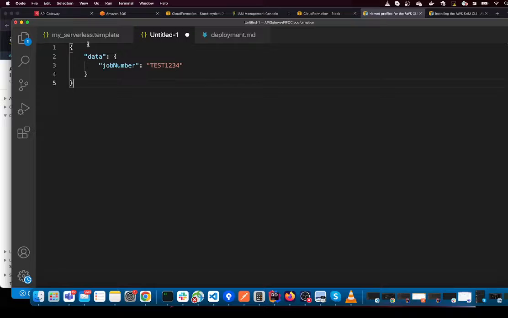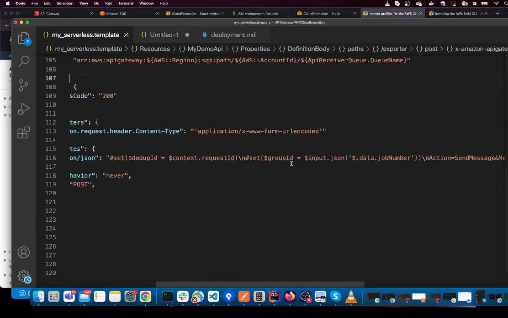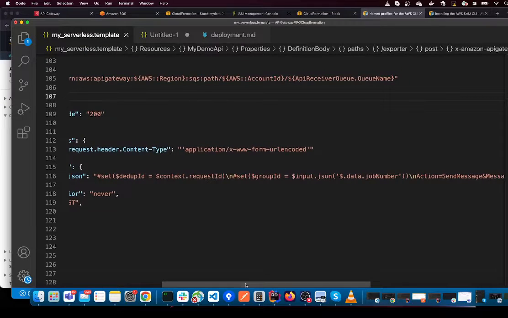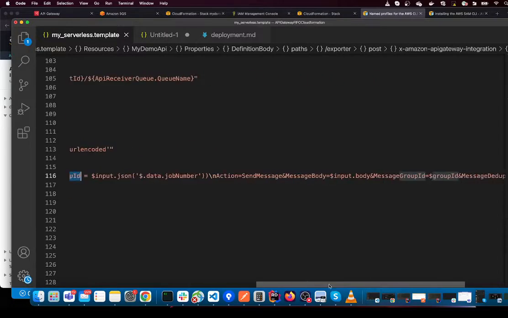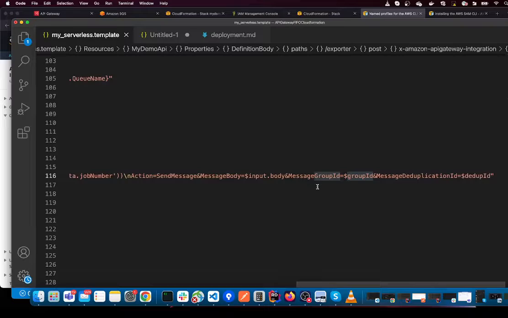So once you get this request, what I'm doing is extracting this job number and populating it. You can see I'm getting the group ID from the job number, assigning it to the group ID, and passing it to the queue as a message group ID. This is a message group ID, and this is a message deduplication ID. You need to pass both the message group ID and the message deduplication ID for the FIFO queue.